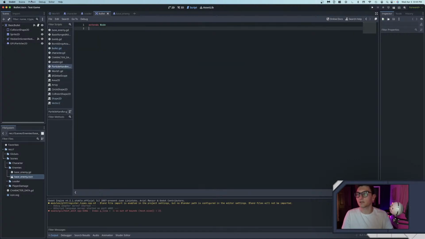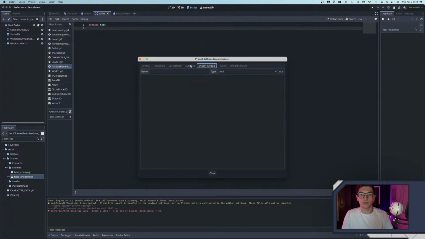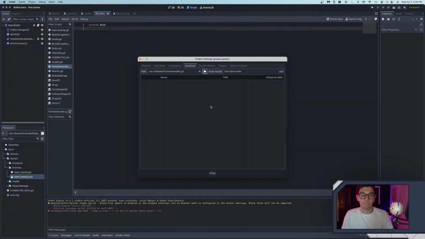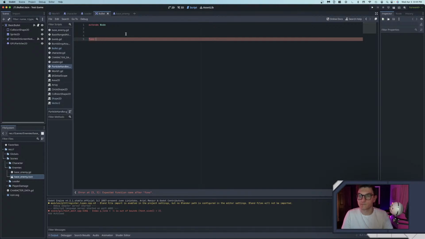Particle handler. Okay, go to project settings, Autoload, Globals, Particle handler. We'll add it here. Close. Okay, so make func handle particles.